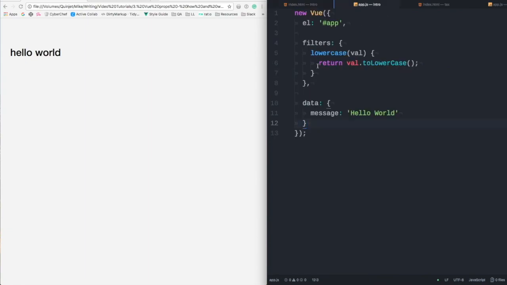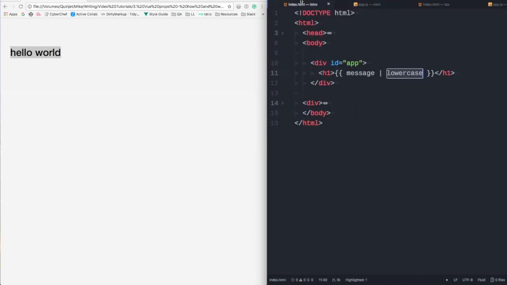Back in the JavaScript, we've got a filters object where we declare a lowercase function name. Filters only ever accept one variable, which is the value that is being output that we're filtering on. Inside of there, we just return the value to lowercase. As you can see on the left hand side, hello world is now fully lowercase compared to that.